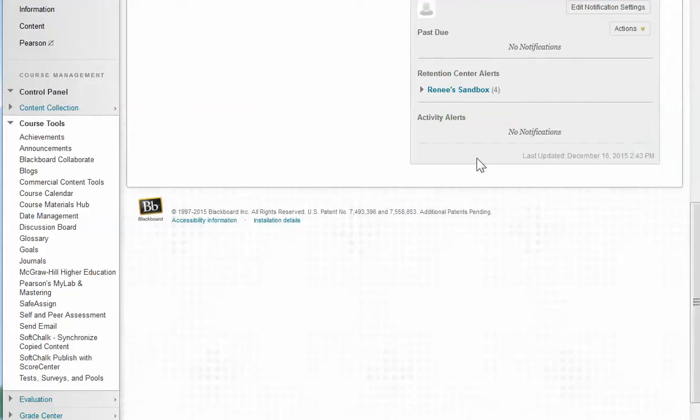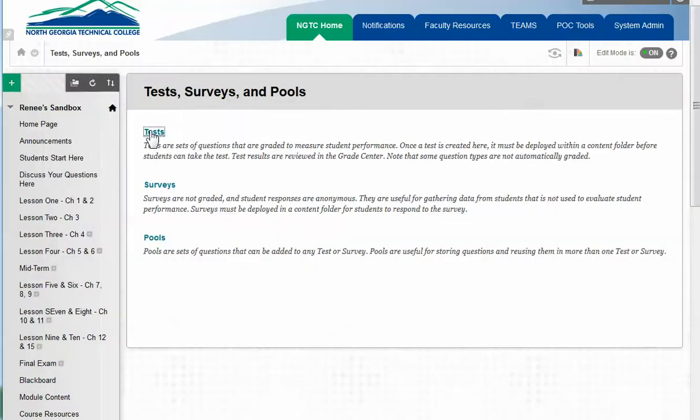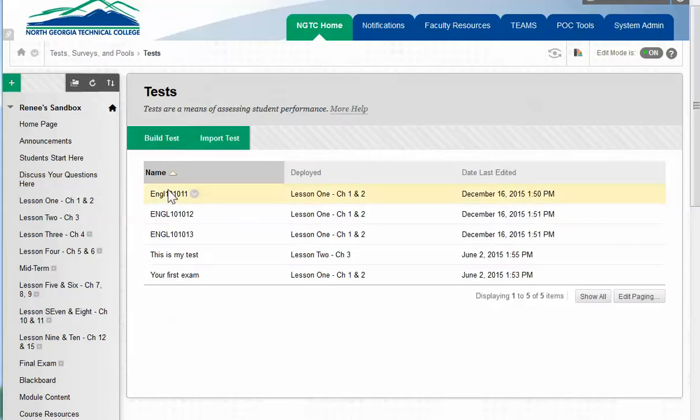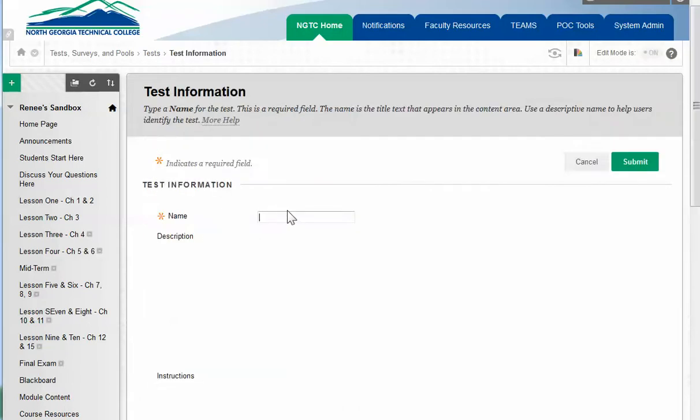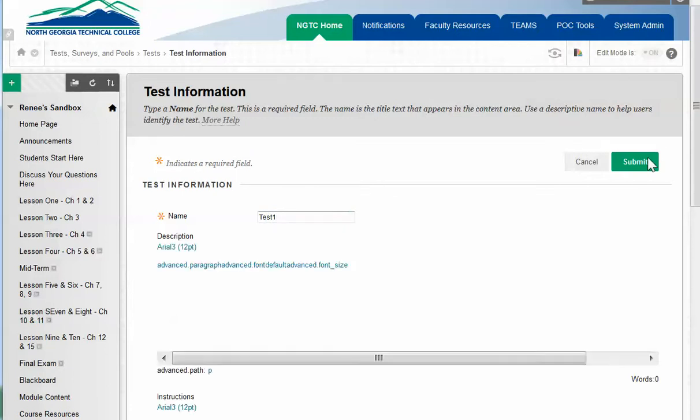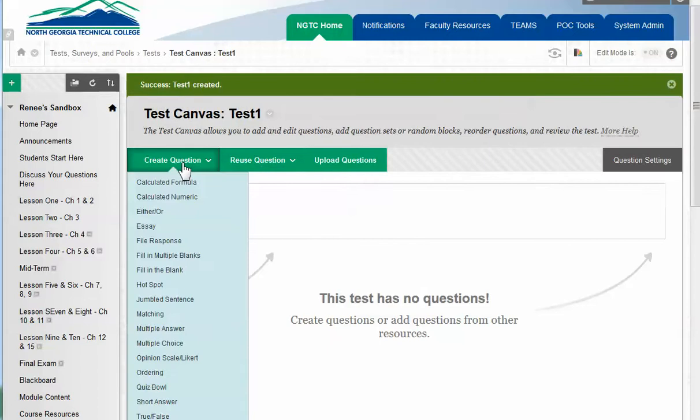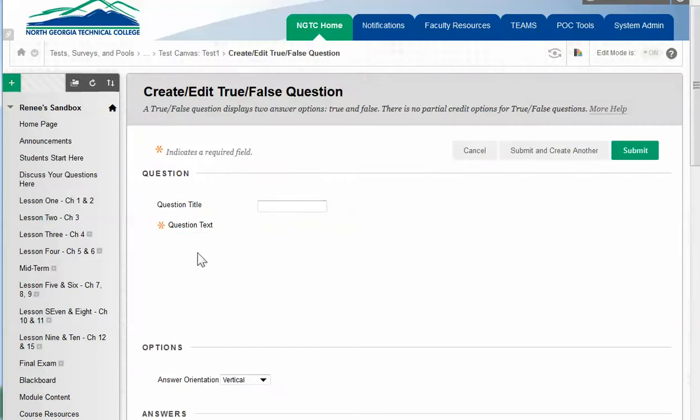Let's start with tests. If you look over on the left-hand side under Tools, where you see Tests, Surveys, and Pools, I'm going to click on Tests. You can build your tests right here, and you build them one at a time. You can type in your questions, create your questions, etc. I'm just going to do a quick true false just to get something in here.